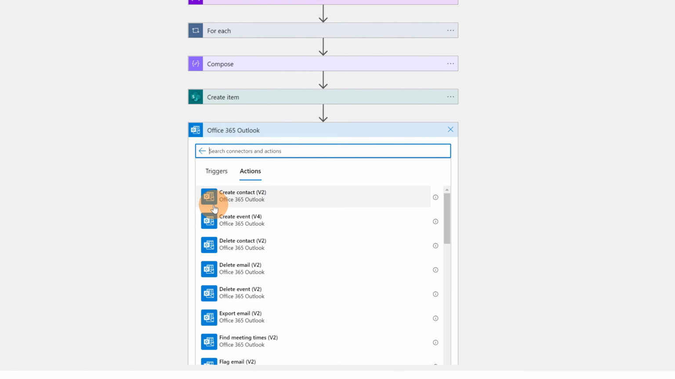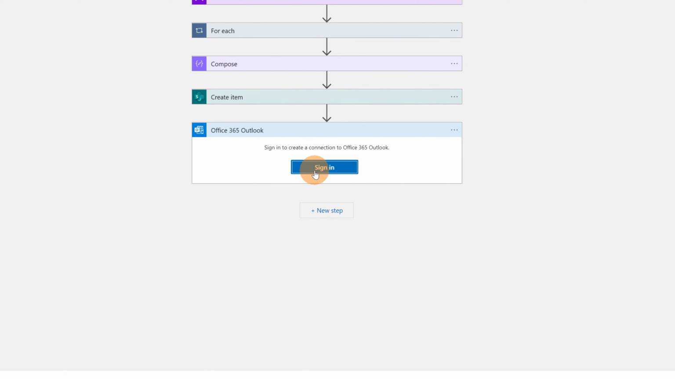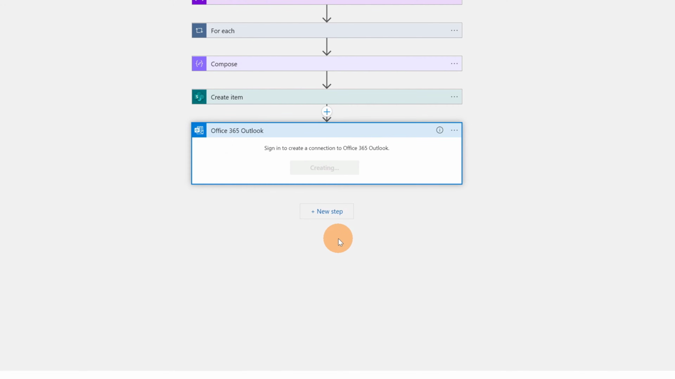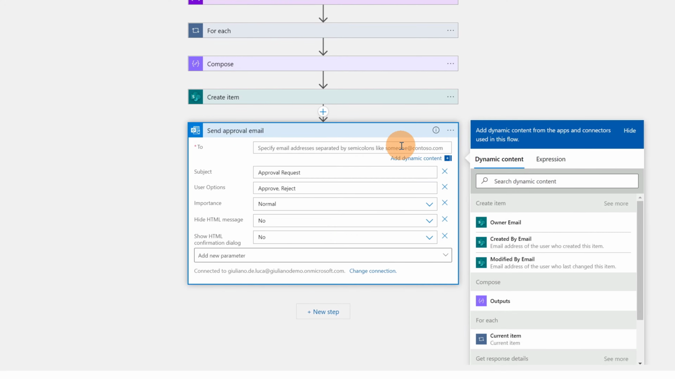Office 365 Outlook, and then send approval email. Here we go. Sign in again here as well. I can target the user that I used before to perform the login, and now I can start to target the person who is responsible. Now I added me, the responsible of this process that has to approve or reject the request.